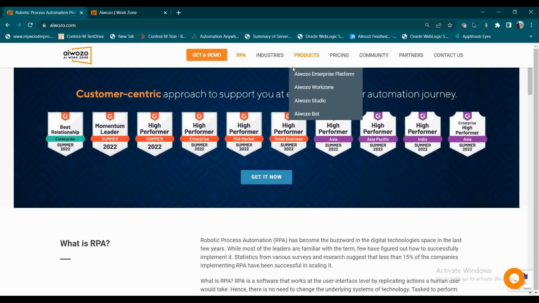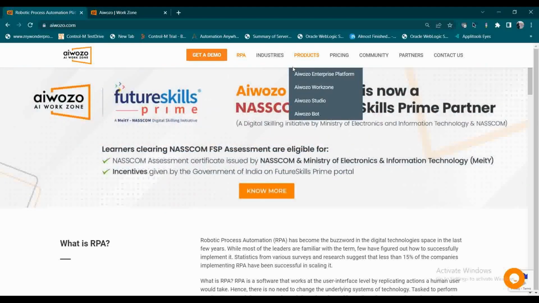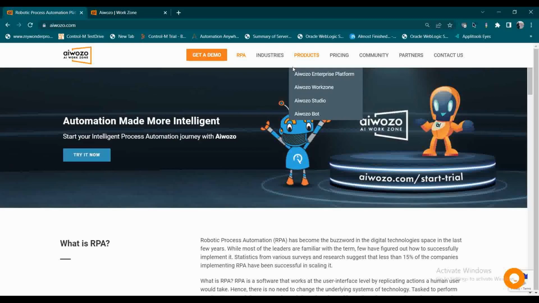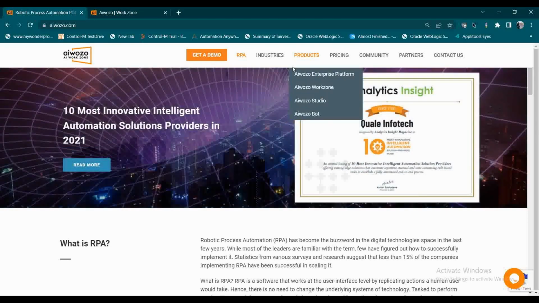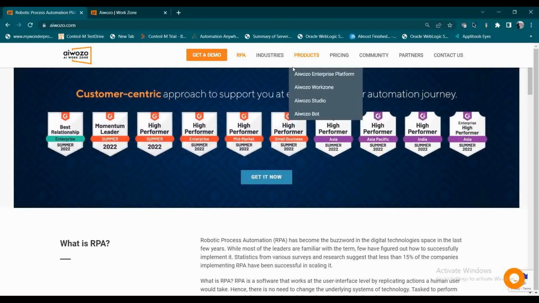What is the difference between those RPA tools and Aiwozo? Aiwozo is one RPA tool developed by Quale Infotech, with a vision of bringing more artificial intelligence and machine learning to the legacy RPA features. So what Quale Infotech is claiming is that they have integrated more artificial intelligence features along with the legacy RPA technology. That's what they have mentioned about their tool.